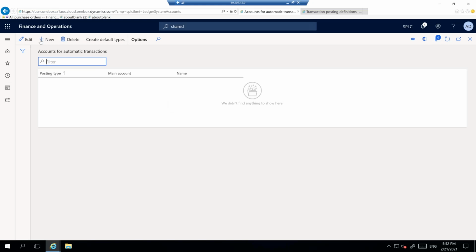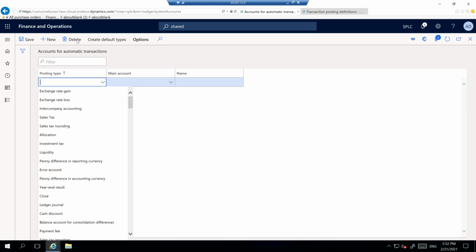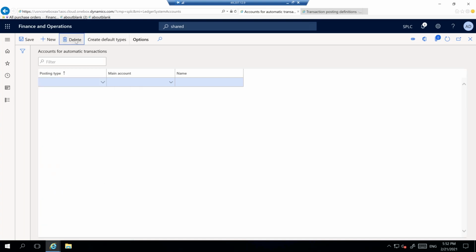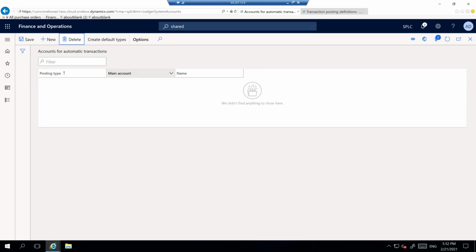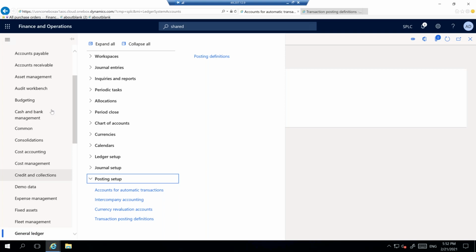See here, don't click new. If you click new, it will show something. Don't click new. Let's have one question. Yes please. In the batch transfer rules, can you go back to that form?